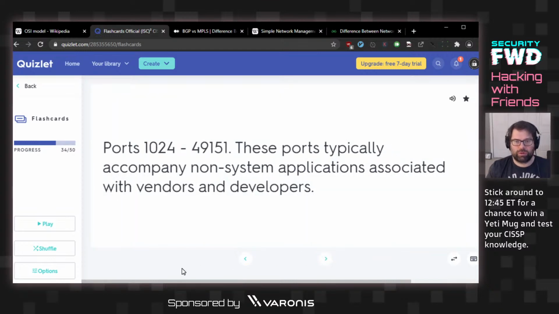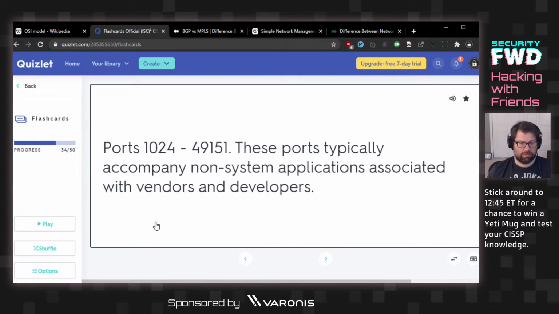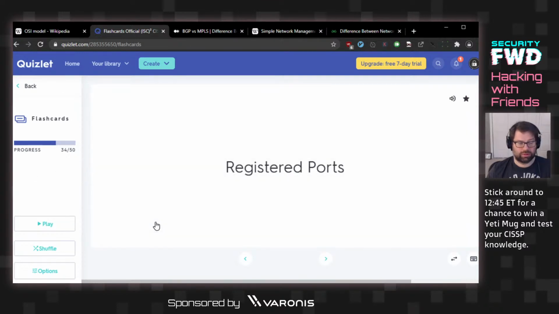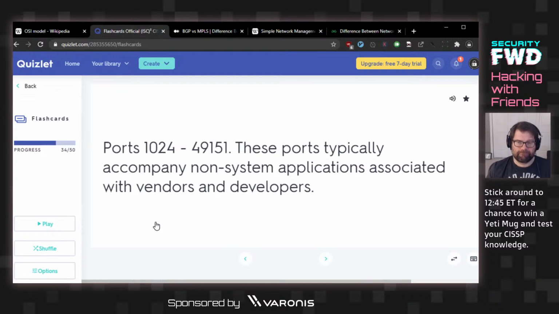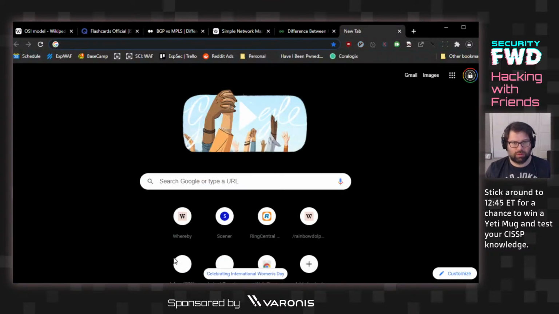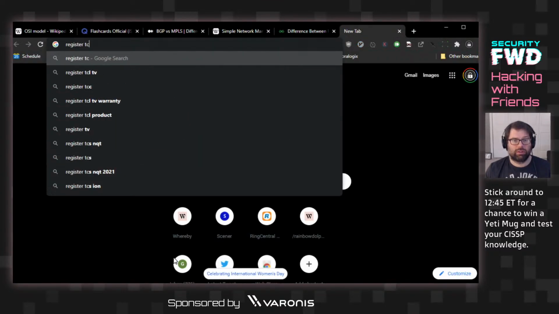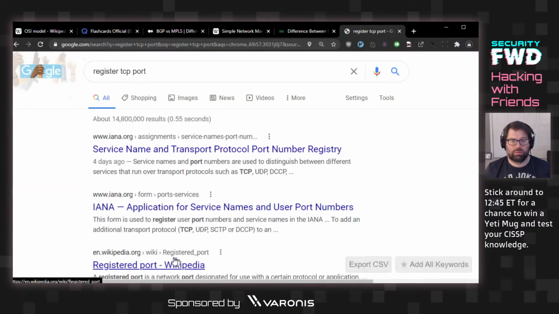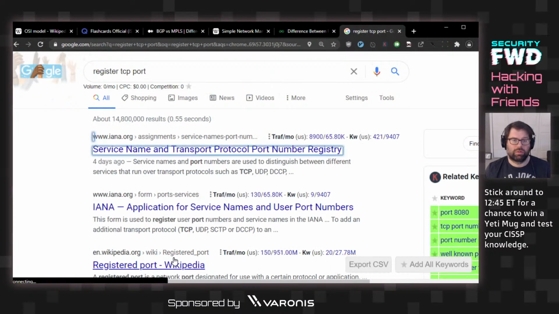Ports 1024 to 49151. These ports typically accompany non-system applications associated with vendors and developers. I think they're looking for well-known ports here. This is my guess. Anyone else have a guess? Registered ports. I wonder where you register them with. Register TCP pool. Oh, with IANA.